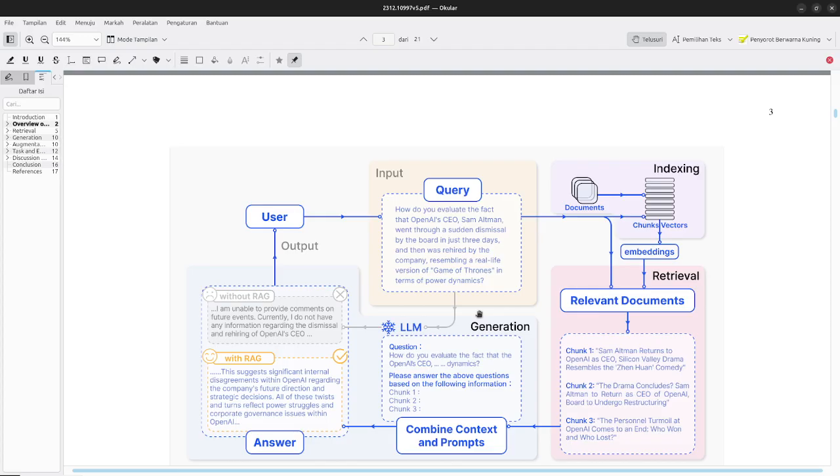And with RAG, this will be passed to the large language model, and after that it will generate output that will be much more relevant to the information based on the database that we have. So this is a very simple technique, but very useful because we can tailor or develop a different kind of large language model based on specific needs.